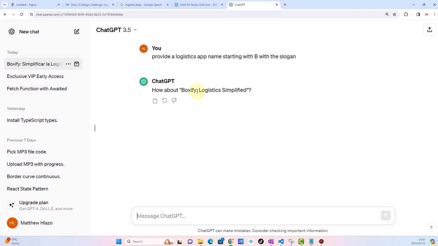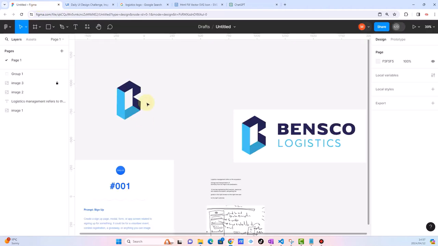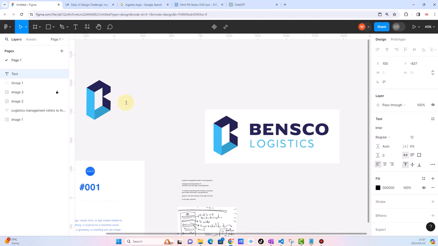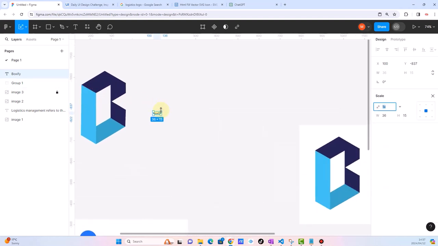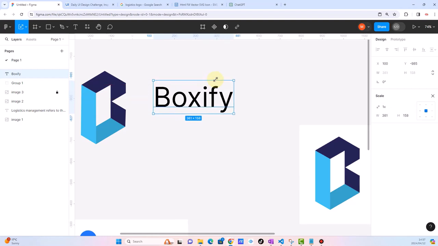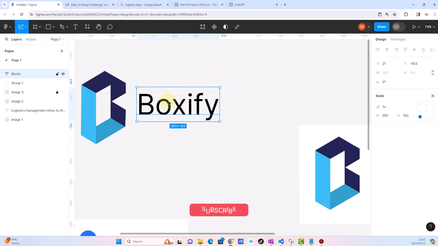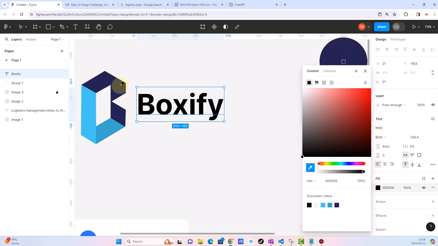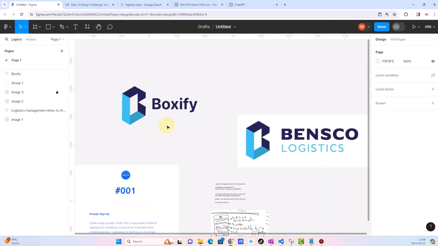Boxify, cool. Logistics simplified, as you can see guys. Logistics simplified, interesting. Now this is Boxify. Press K guys to scale things up. Make sure that this is bold, and then let's press V, sample the color again, this one. I'm happy with this.